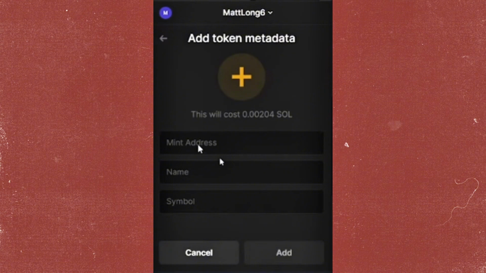In here, you just have to provide the mint address, name, and the symbol. To be able to do that, you just have to go to any safe website where you can see all this information about the custom token that you want to add. So I'm just going to go ahead and add them.